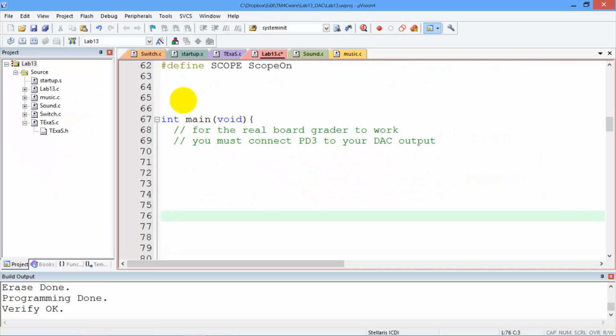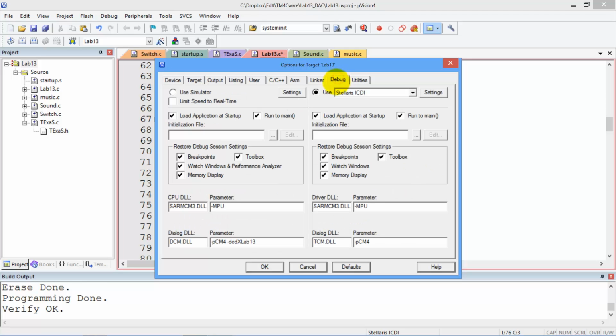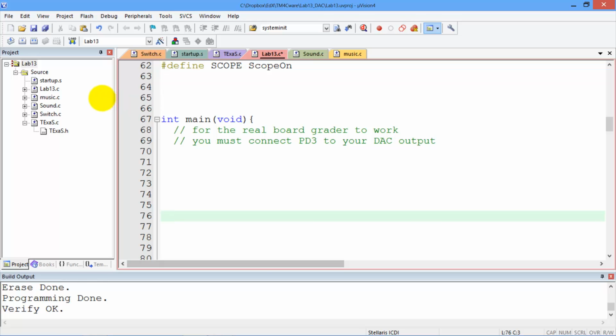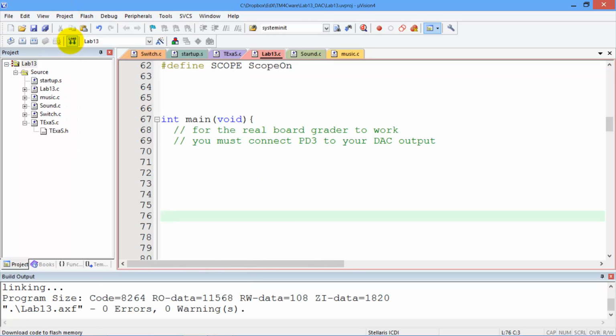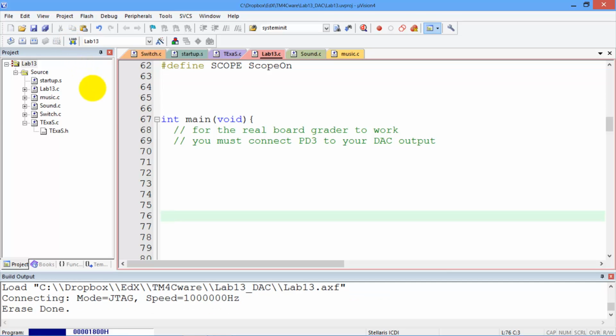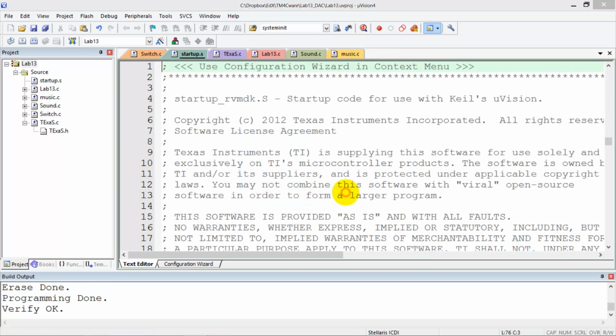Because we're on the Real Board, we have to make sure that in the options, Texas is the operating system, and in the Debug tab, we've selected the Real Board Debugger. There we go. We compile. We download. Burn it onto the ROM of the microcontroller. And now we're going to start the debugger in the real board mode.